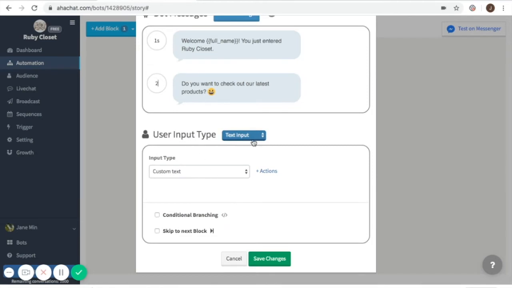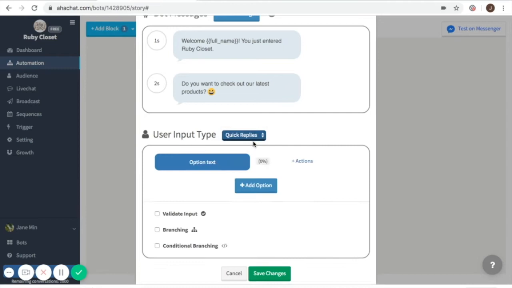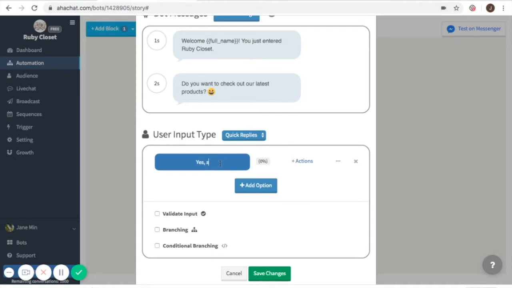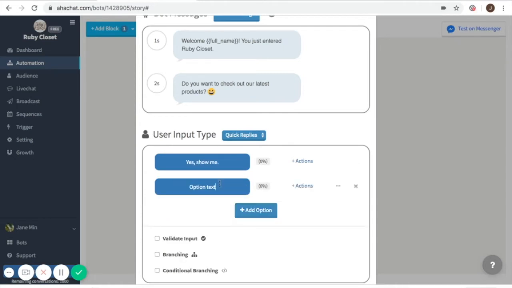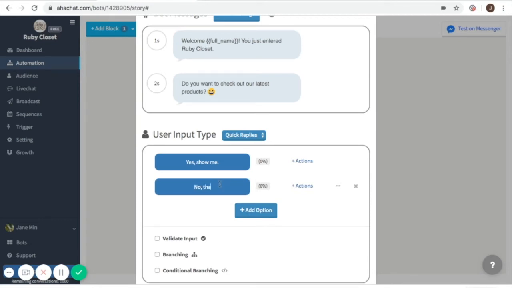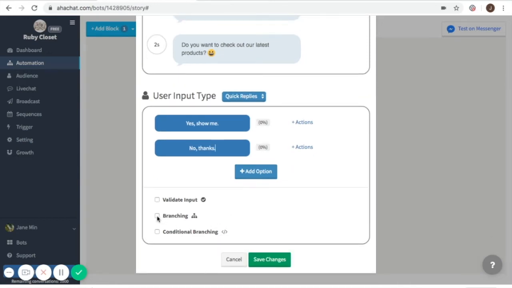Next, for the user input type, you'd also have a lot of options, but I'll use quick replies. Okay, so say yes, show me, or another option is no, thanks. Right, so you have to click this branching button right here so that you can connect it to another flow, and I'll show you how to connect it.